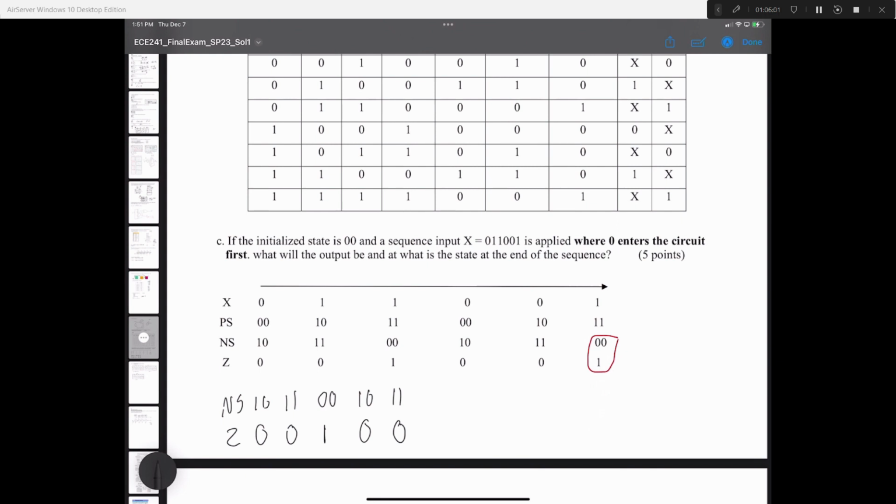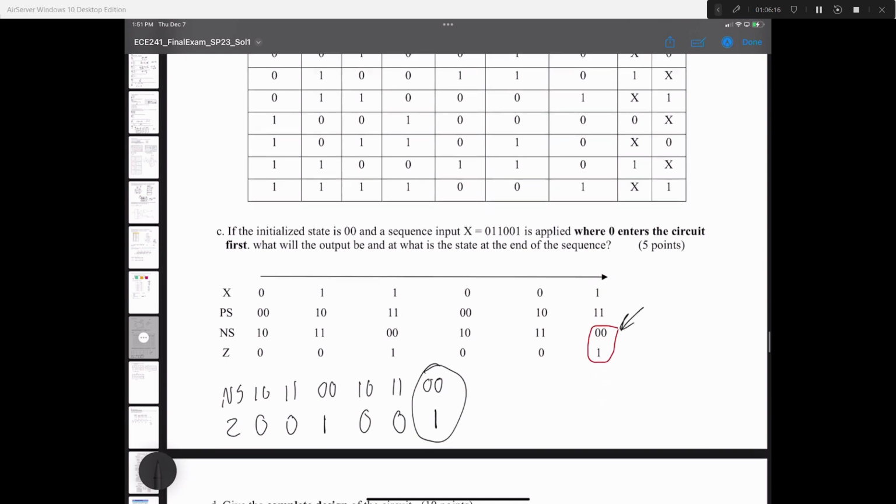0, 1, 1, 0, 0, 1, 0, 1, 1. And the next one's a 1. We're at 1, 1. We get 0, 0. Output's a 1. Which is here. So we're good.